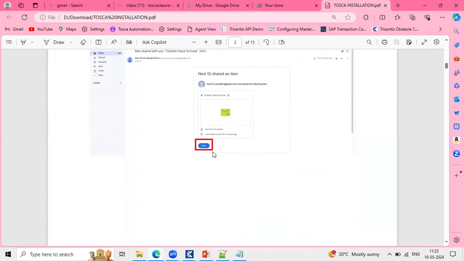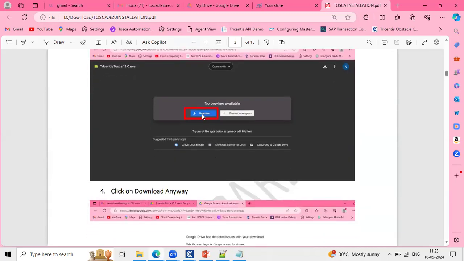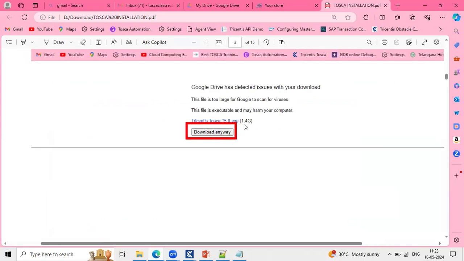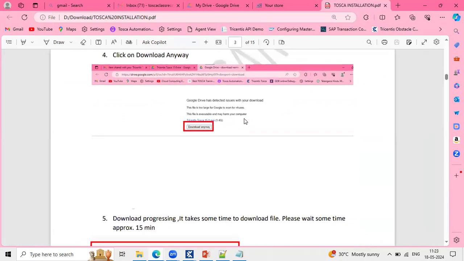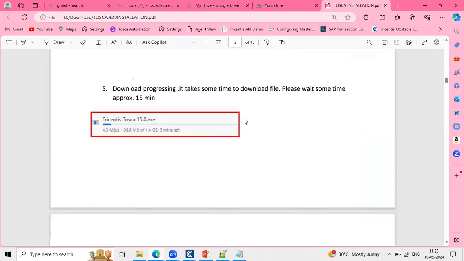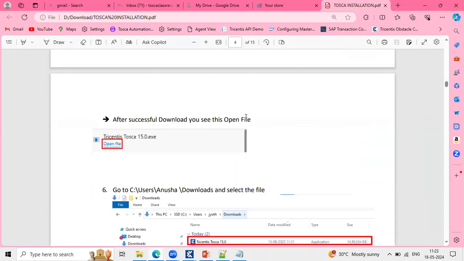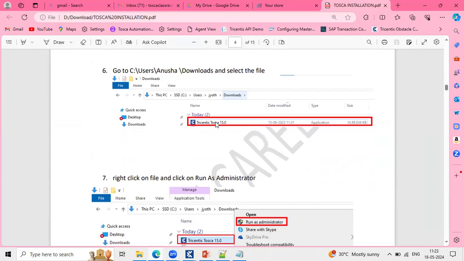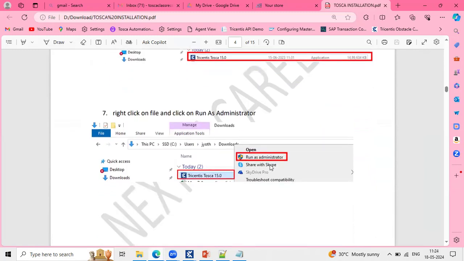Once you get the mail, open that mail and download the file. The download may take some time because Tosca itself occupies around 1.4 GB of space. Based on your network speed, it takes five or ten minutes or whatever time it needs. Once the download is successful, don't open this file directly. Go to your file location and right-click, run as administrator. At the time of installation, always run this file in run as administrator mode only.